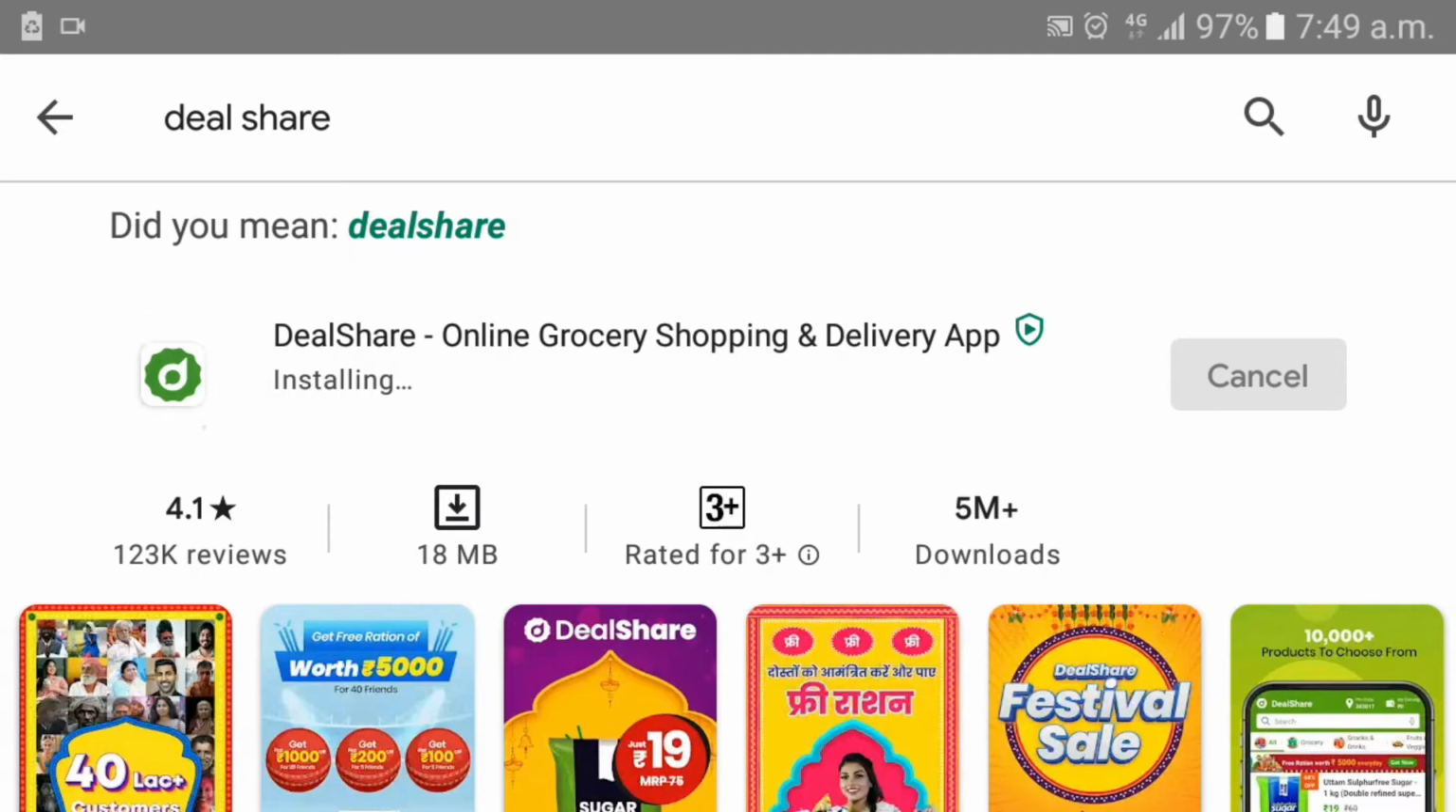Now it's installing on your mobile so that you can use it. Wait for a while.